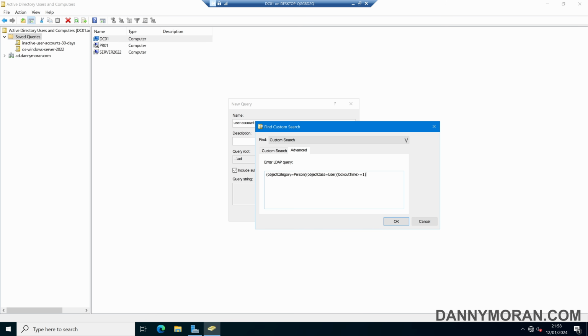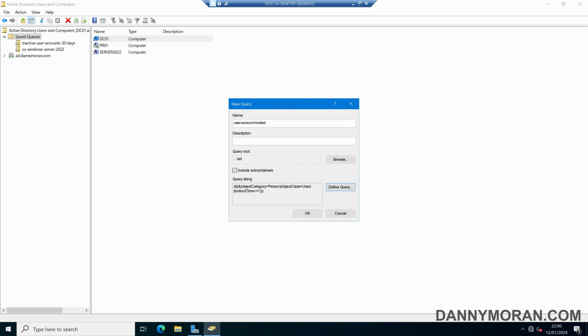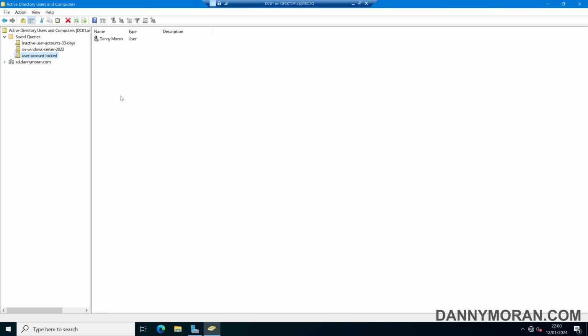Now I've got a query here. What this query does is it looks at all of our user objects and then looks for the attribute lockoutTime and checks if it is equal to or greater than 1. And if it does, it will return them into our list. So we can see it's built our query string, and we can select OK to create the query, and it's pulled back 1 user account.